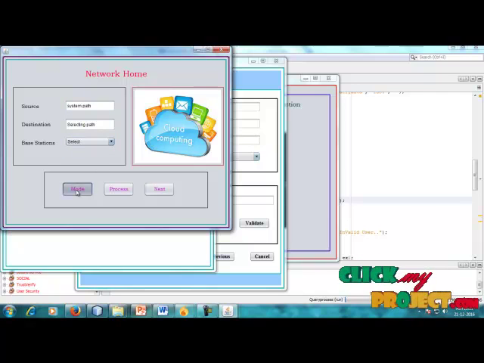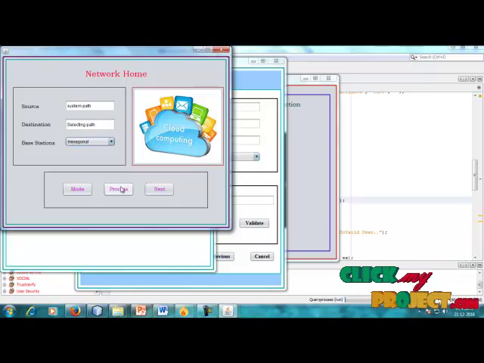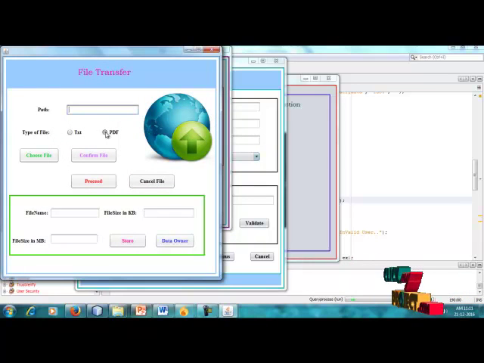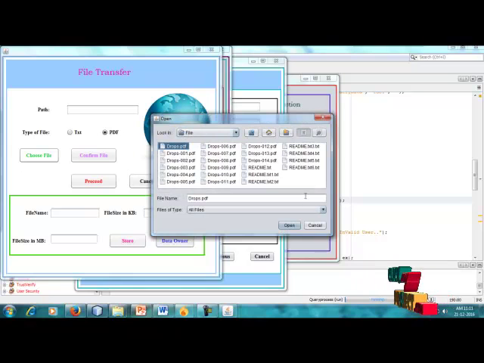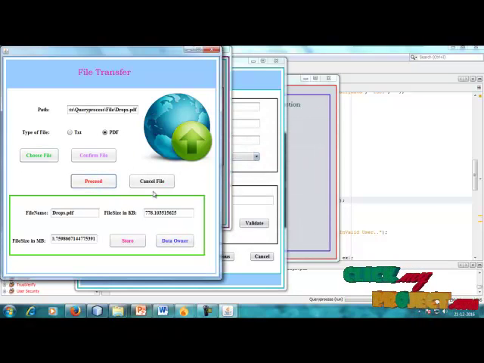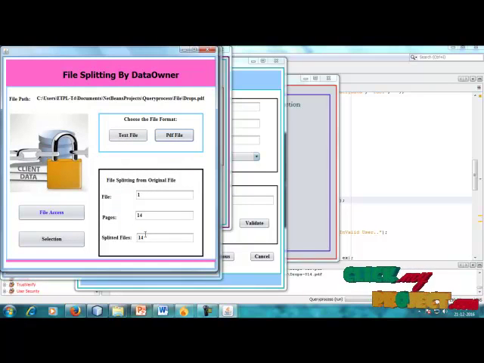So base stations, click on the mode. The base stations are hexagonal, Poisson, Gauss, Coxian, these are some networks. So go for process, the data is successfully stored. So next, this is our file type, PDF, selecting the files. The file is docs.pdf.